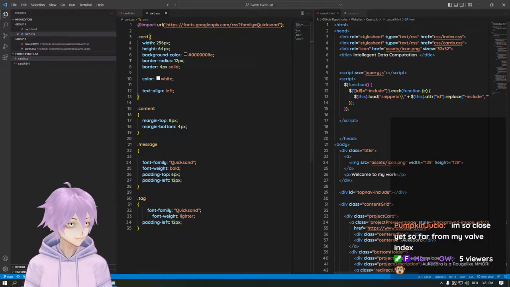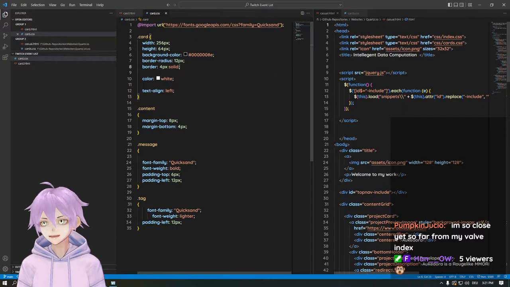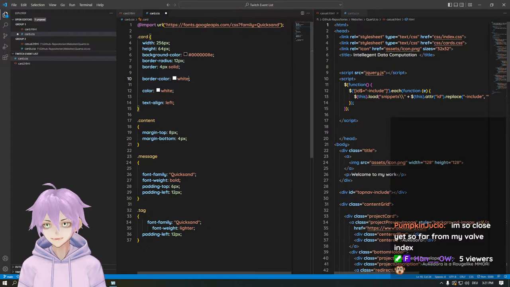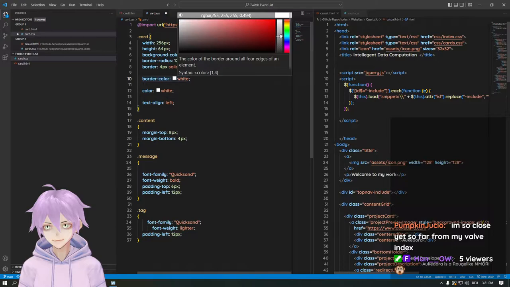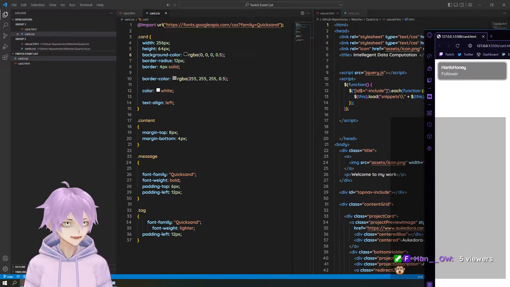Oh my goodness. I'm so close yet so far from my Valve Index. Yeah, look, I did this thing. Nice. Border color white, but I want to do the same thing. Ah, there we go. That's better. RGBA. And it looks like that.